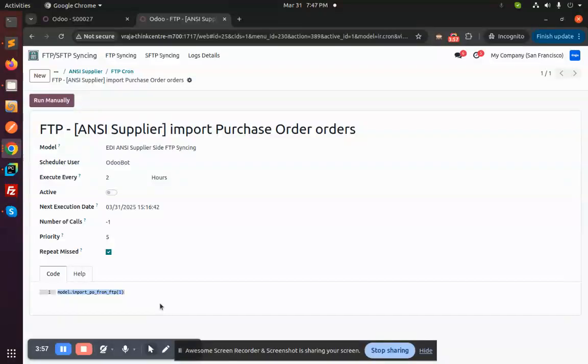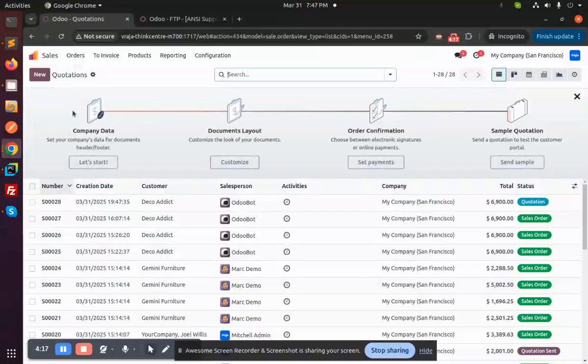I have created a file for a purchase order and put that inside my configured FTP folder. Right now I will go ahead and run this schedule action manually. After doing this, we can see that sales order will be created for that purchase order. Let's go ahead and see this newly created sales order.